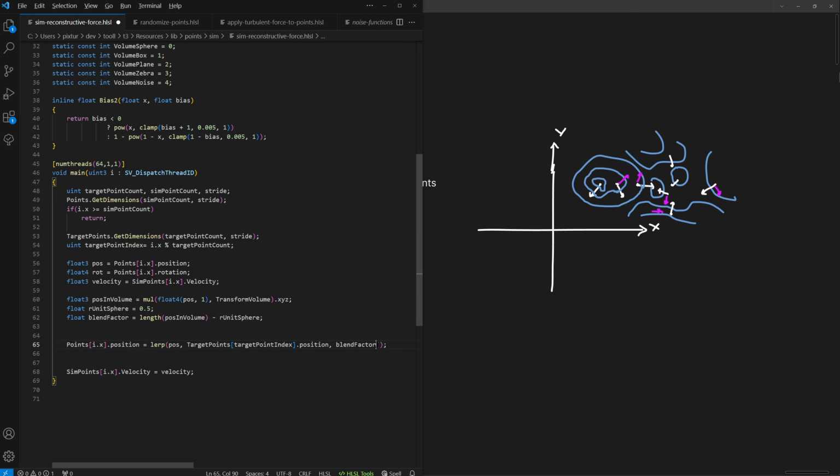And so blending, like lerp, I don't know why it's called lerp, but this is the short form for linear interpolation, which means if it's 0, it will take the original position. If it's 1, it will fully take the target position. And we do the same thing for the rotation as well.